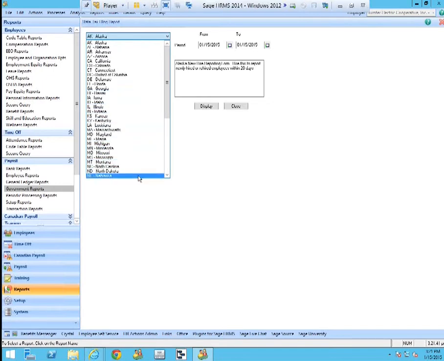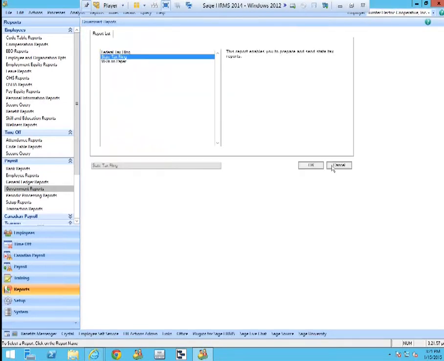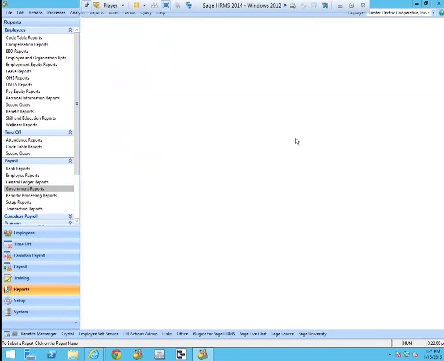Let's see if we can find some. These are all different states for state taxes. What's a good one? Ohio. There you go. All your different tax forms for a state. Not only all these standard reports, but there are also other tools that come with the HRMS for reporting purposes.